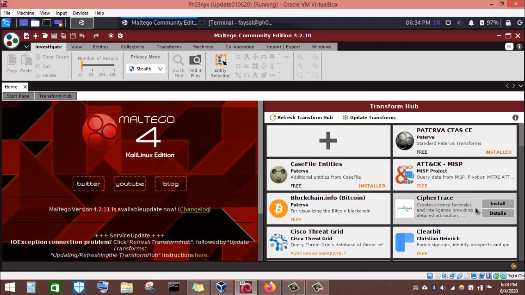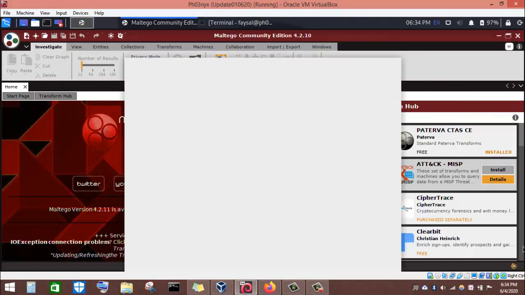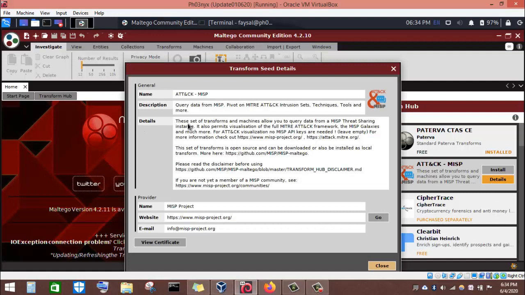Some of them are free, while some of them are commercial. You can also proceed to install the transforms. Like I have case file entities, I have it installed. Paterva CTAS Community Edition, which is the main Maltego. Okay, so we have ATT&CK MISP. I can click on details to see detail about the transform. So what does this do? It queries data from MISP, MITRE ATT&CK intrusion set, technique, tools, and more. So this is what this transform does.